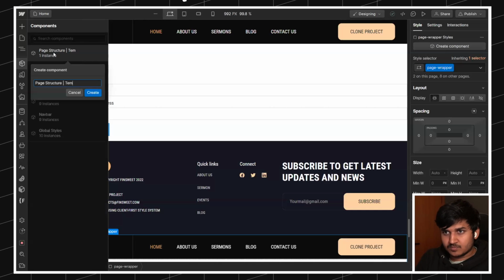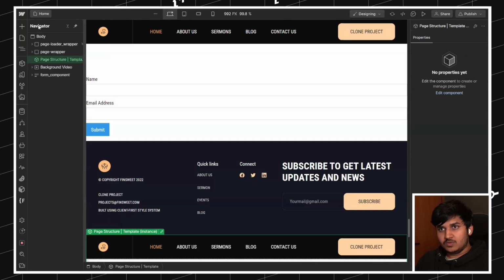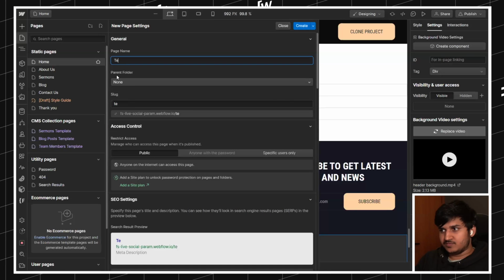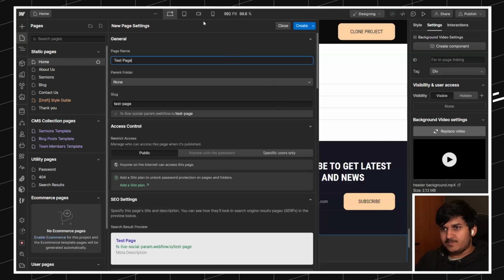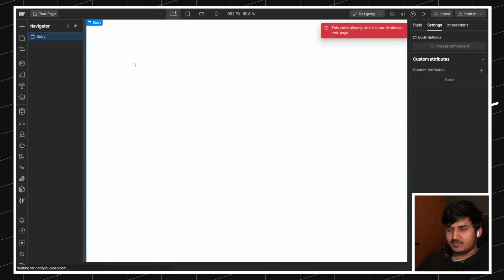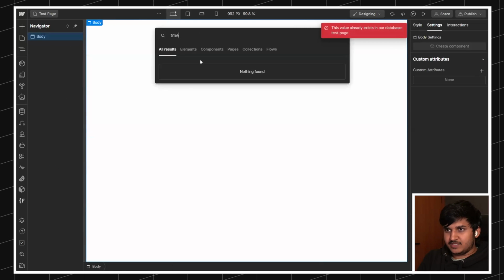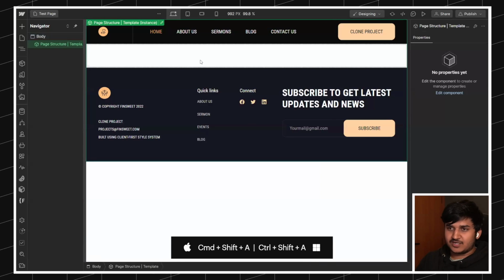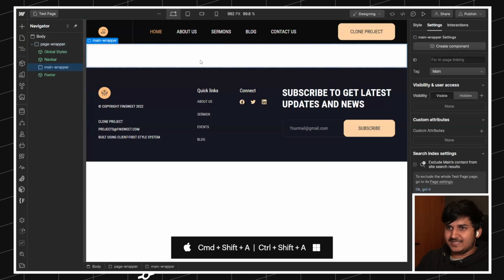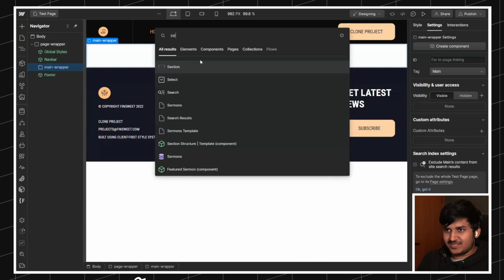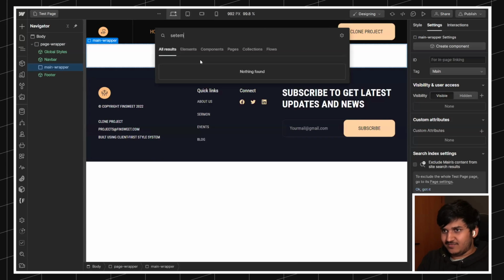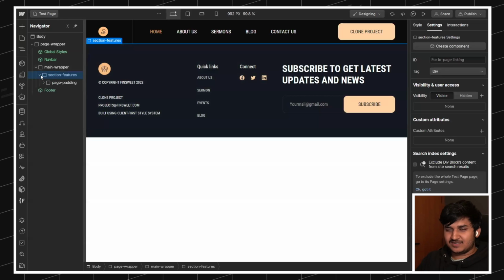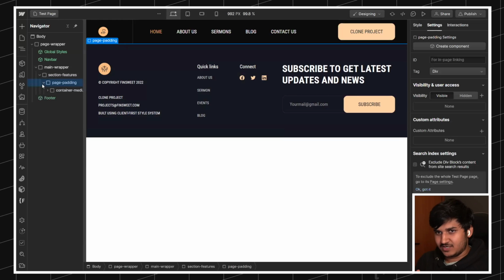template. There we go. Now, when I go to a new page, create a new page, I will call this a test page. And let's create it. You can see it's blank. I will simply search here page structure, click that, click enter, and just Control-Shift-A to unlink the instance. And now I can simply start adding section template. You can see already this is very fast. My section is here, my page is here. I can focus on building faster now.